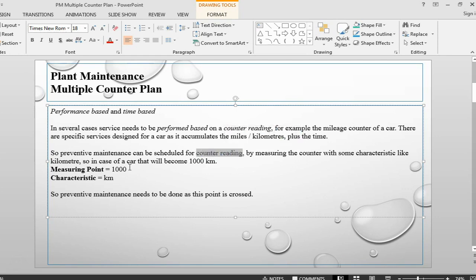Let's say we are going to take a car for which we are going to create a maintenance plan, a multiple counter plan. The maintenance of the car will be done after every 1,000 kilometers. So 1,000 becomes our measuring point, and the characteristic is based on what? 1,000 kilometers, not 1,000 meters. Preventive maintenance needs to be done whenever this point is crossed. So let's start.